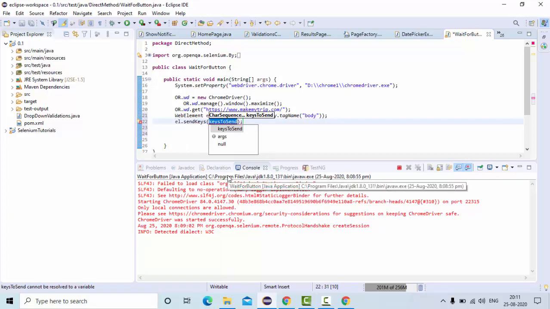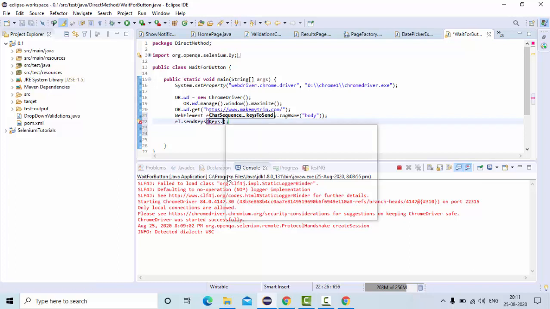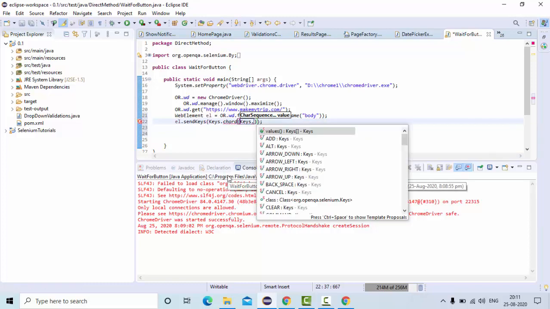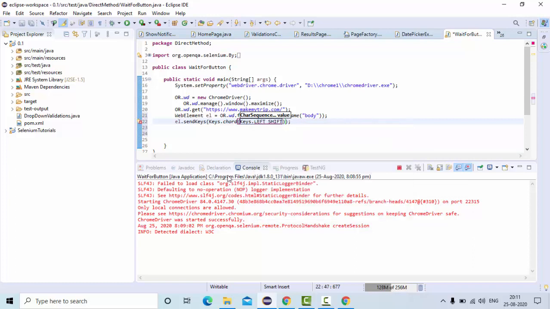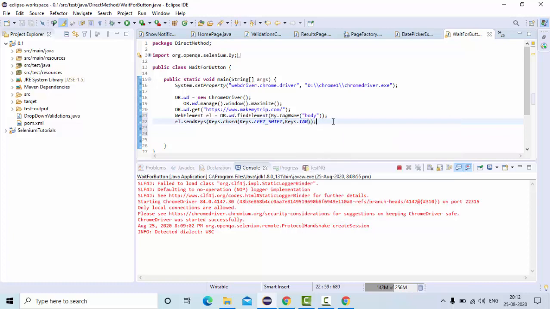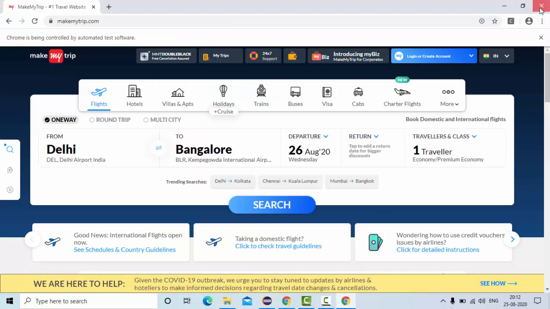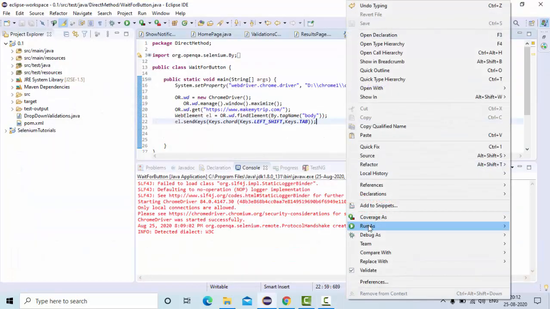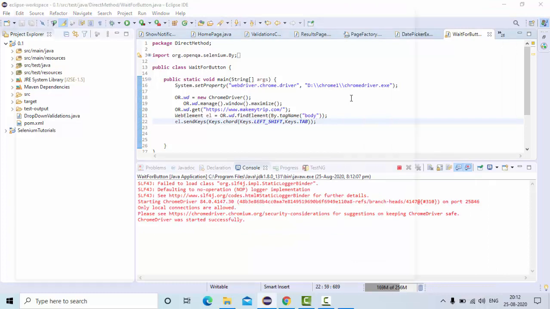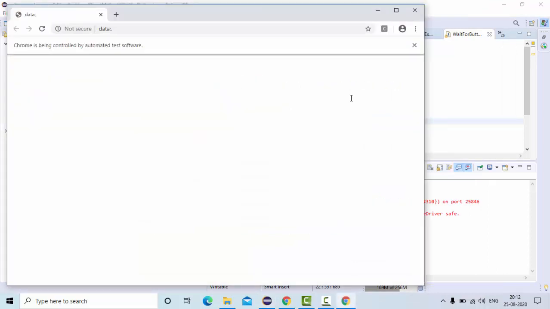Here I need to have two keys at the same time. Shift and Tab I need to pass at the same time. So to do that, I'll use Keys.chord. Here Keys.SHIFT, then Keys.TAB, right? So if I execute this script, I should go to the bottom of the web page. Let's see this. Let me run as Java application, and it is loading.